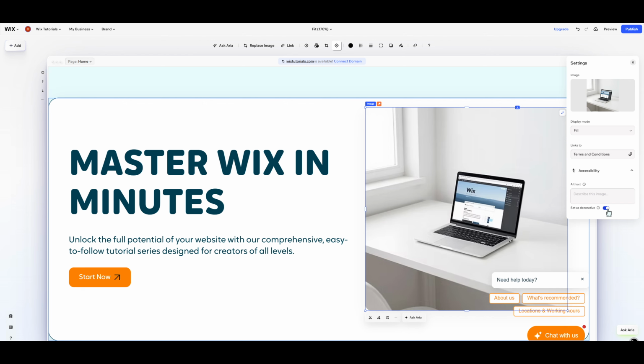Once you've entered your alt text into the field, that part is done. You've successfully added alt text to your image in Wix.